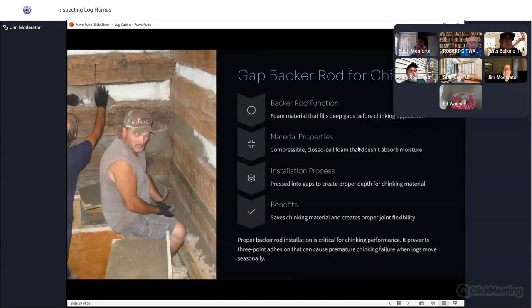Okay, what is a backer rod for chinking? A backer rod is a foam material that fills deep gaps before the chinking application. You can see what they're doing here. It's compressible, closed cell foam that doesn't absorb moisture. It's pressed into the gaps to create proper depth for the chinking material. So you can't go too deep, and can't go not deep enough. The benefits of this are that it saves chinking material and creates proper joint flexibility.